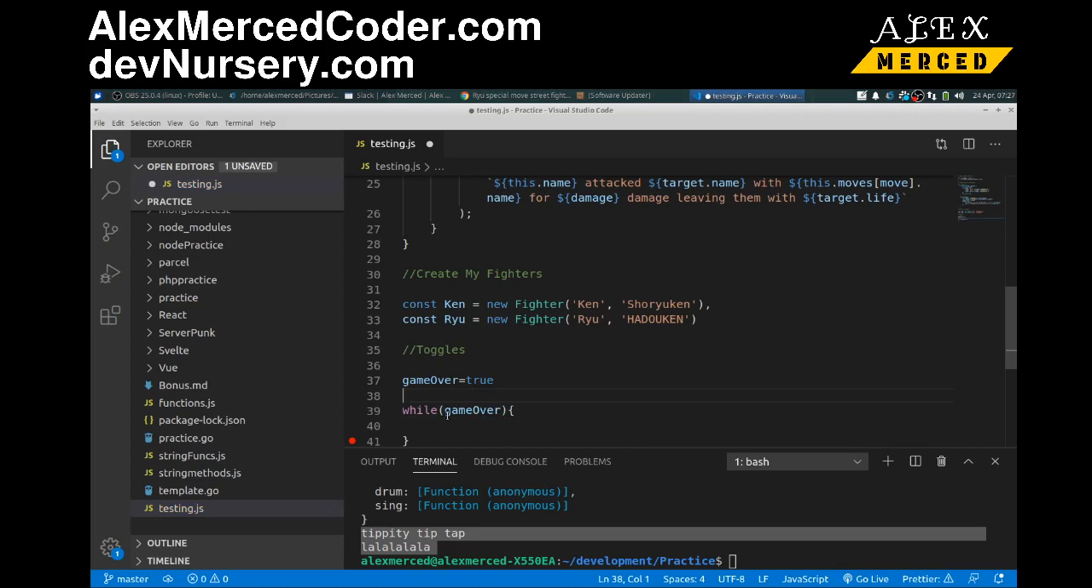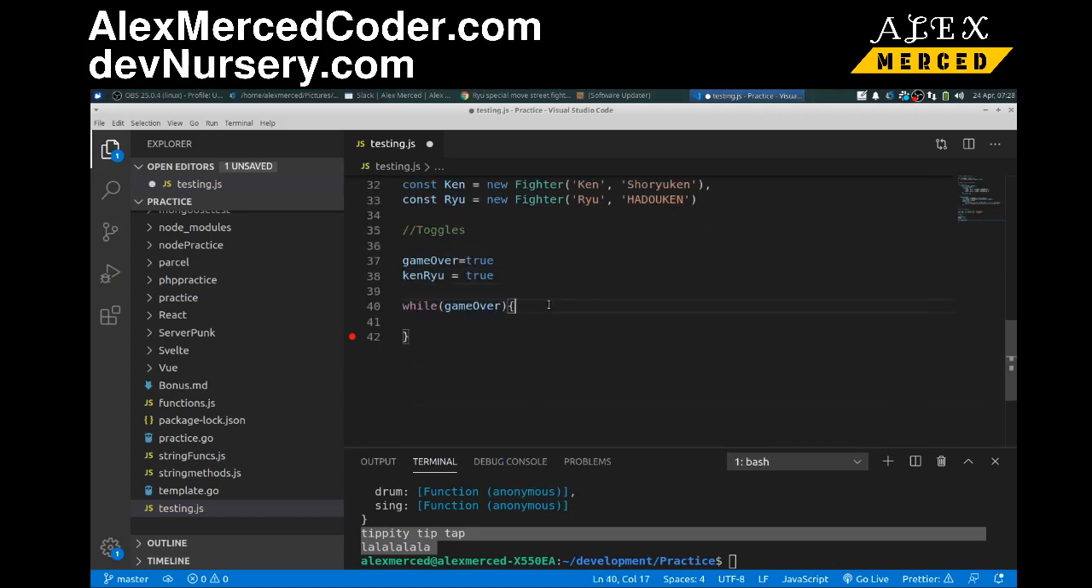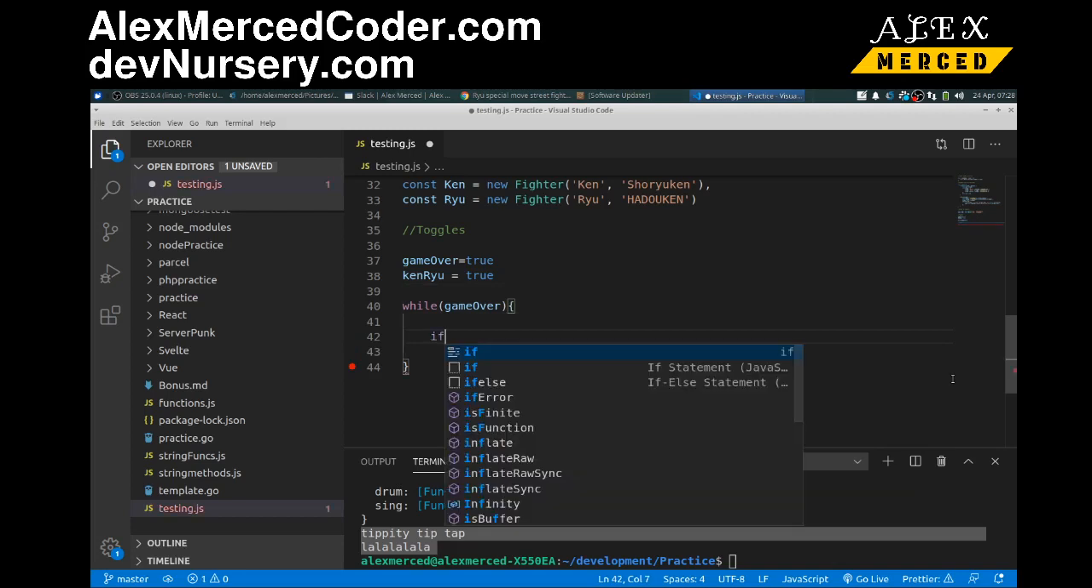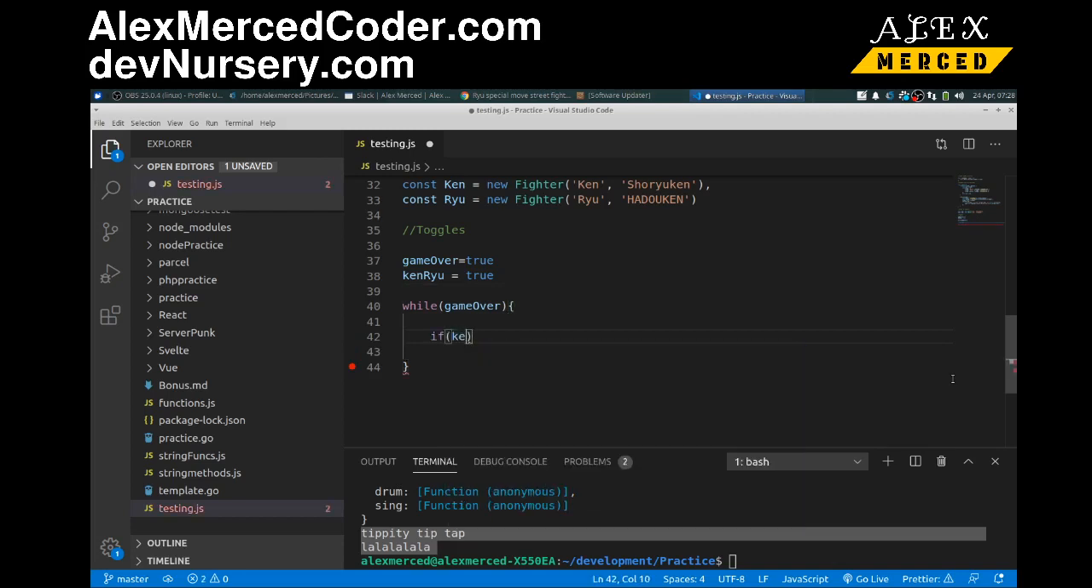Okay, and then we'll have, you know, Ken Ryu, meaning is it Ken or Ryu's turn? That will start out as true, and we'll toggle it on and off as the turns change. Cool. And now I just have to do an if else here, an if statement. If Ken Ryu, and then if it's true, it's one of their turns, and when it's false, it's the other person's turn, and this will just keep looping over and over again.